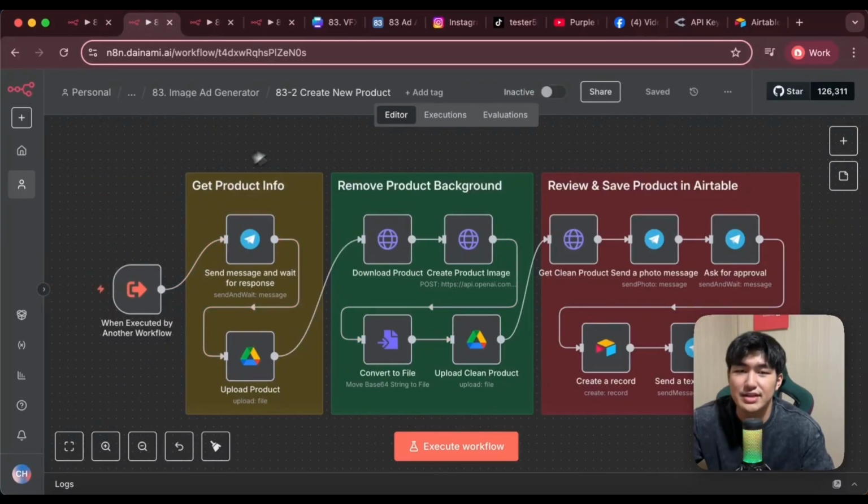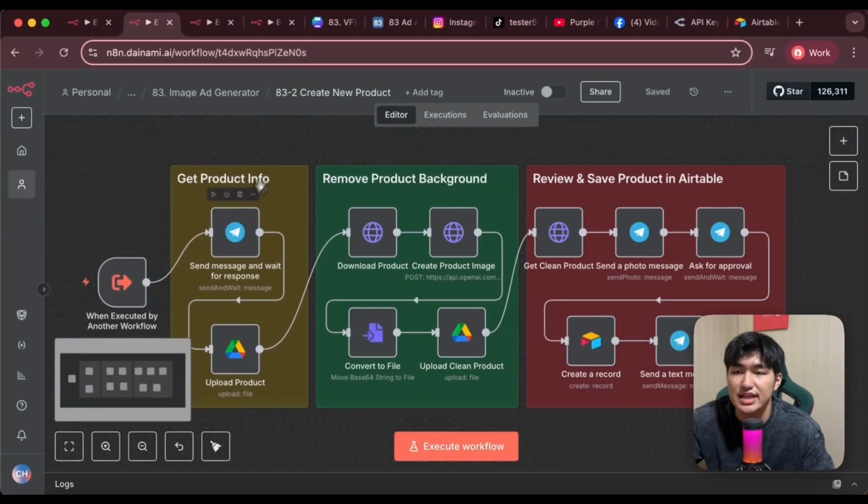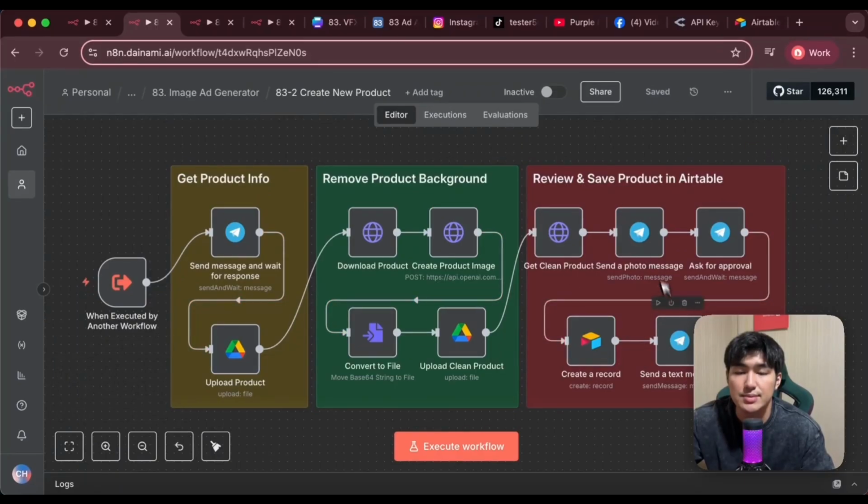Okay, so you can see over here in the product agent, there are three main sections that help us generate the product, remove the background, and save it in Airtable. Right, so we want it to be able to get the info from the photo of the image we have taken and then upload the image into Google Drive. And then we want it to remove the product background. We're going to use the OpenAI image generator. And then we're going to review and save the product in Airtable itself.